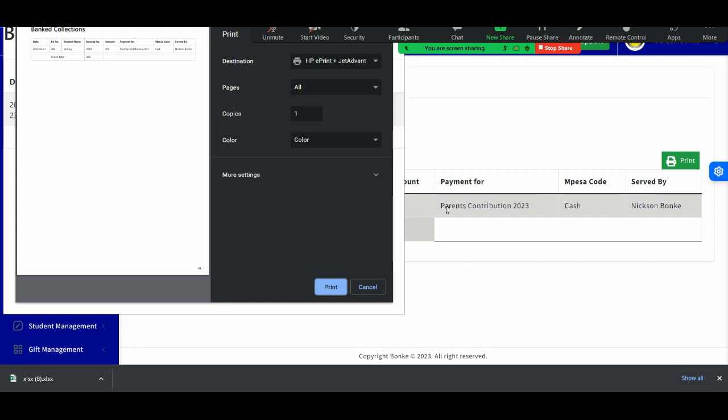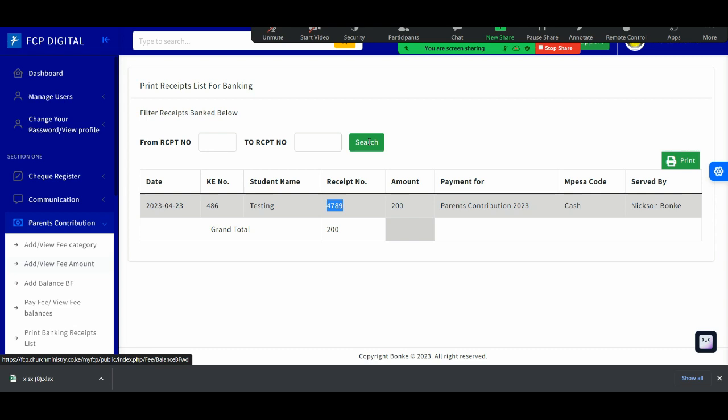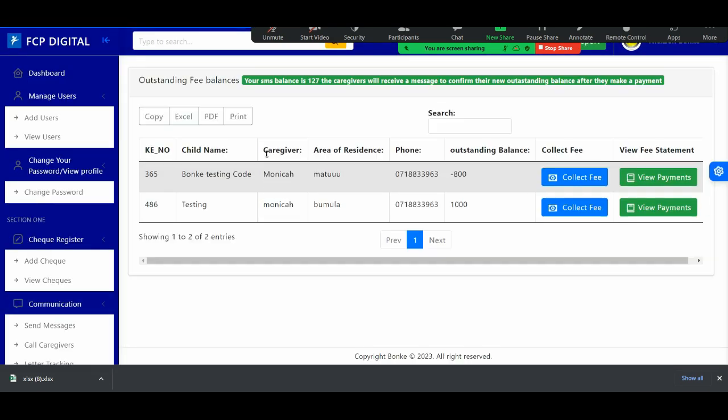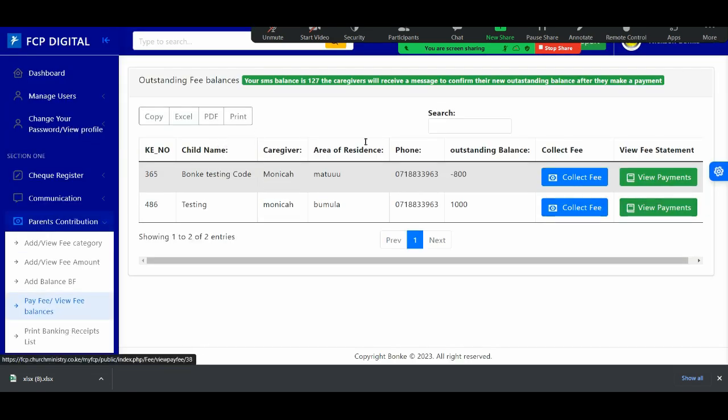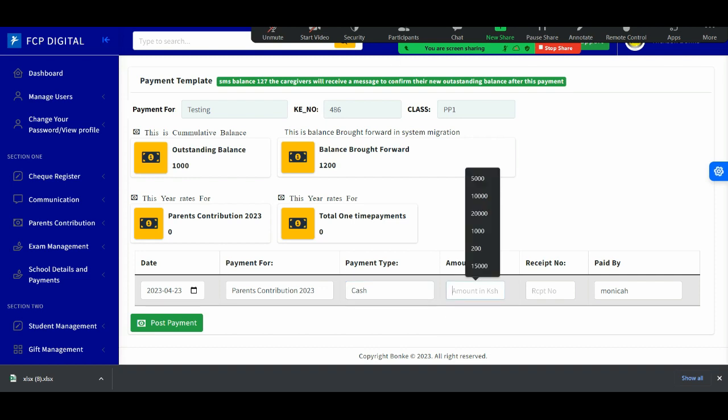So in case I've come here and I find that I made a mistake, this child did not pay 200. It was a mistake. What I'll need to do is to pick the receipt number that I used, all right, and then come to pay parents contribution, all right. So in the pay parents contribution, I click collect fee, and then now instead of using the positive, I'll reverse it with a negative, all right.